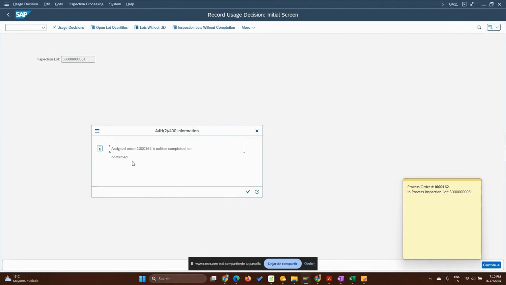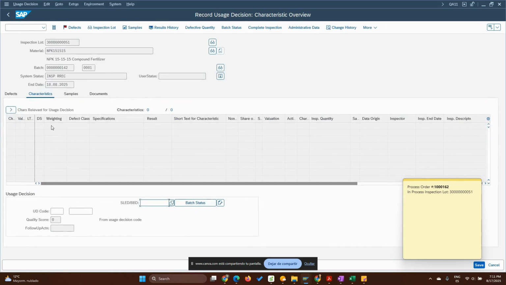It's just telling us that this order has not been completed or confirmed. And that's okay because we're in the middle of a process, right? This is an in process. So we normally disregard this. That's why it makes no sense to put this as an error message. Anyway, you can ignore this when it's an in process.